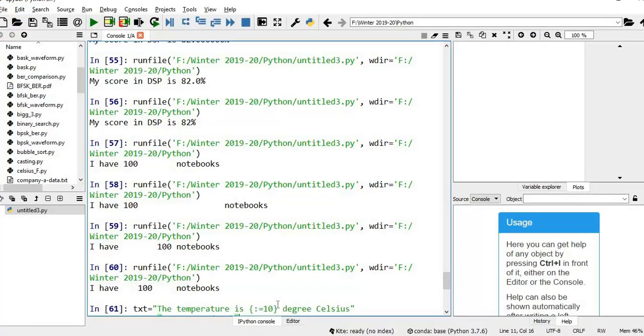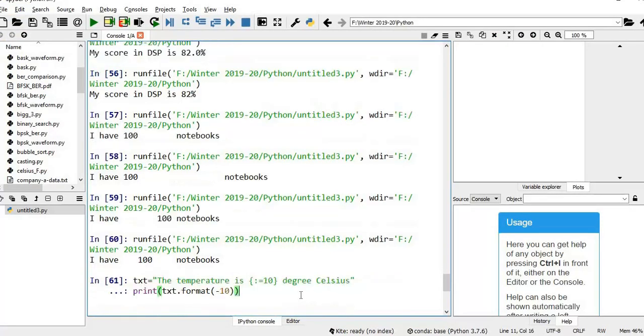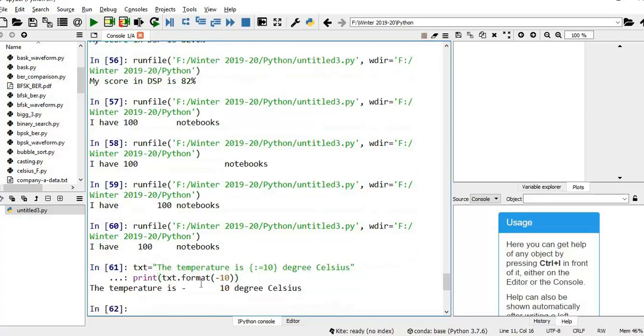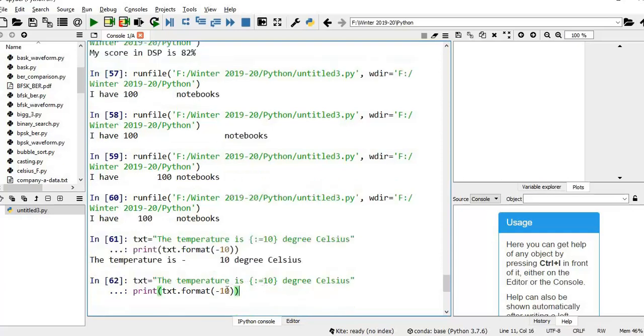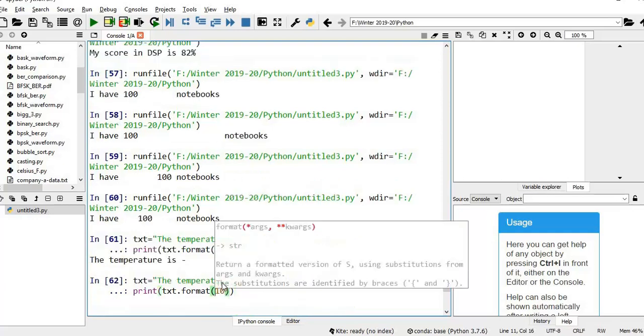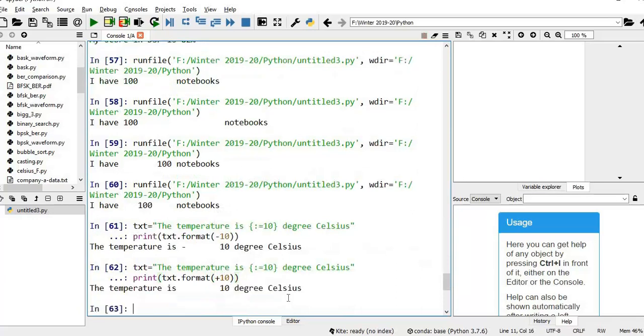So let us try this here. You just see there is a 10 character space. This minus is coming here. Okay, and 10 is right aligned. Suppose instead of minus, let me try with plus. Okay, plus is not displayed here, but the plus is here. Only 10 is coming here.